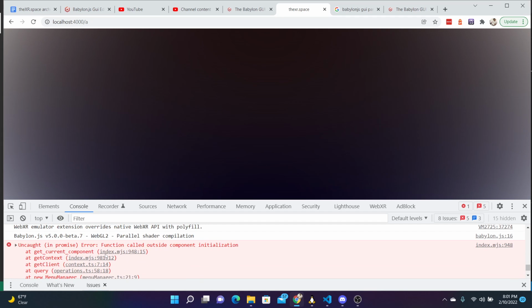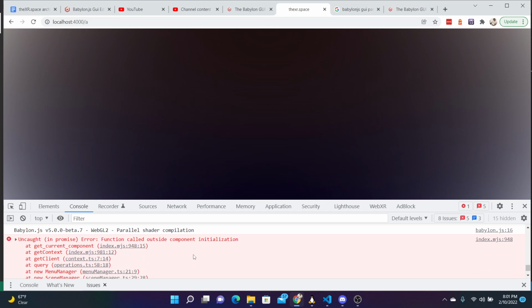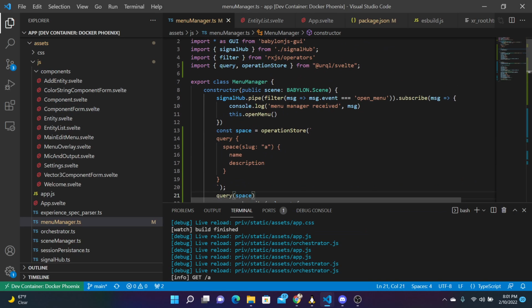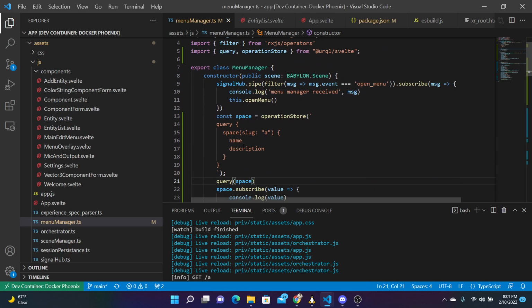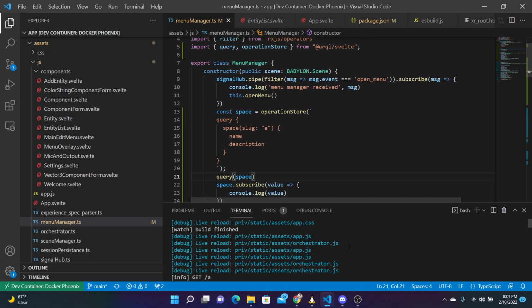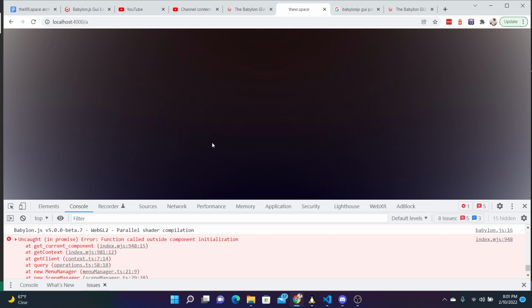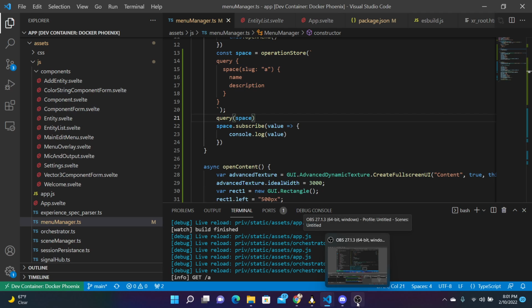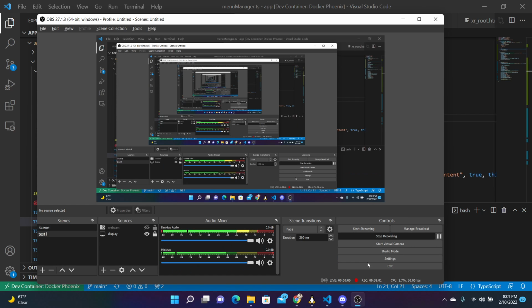Yeah, we're getting an error here. Function called outside of component initialization. So it's kind of Svelte specific, so we might need to find a different library for doing this. In which case, maybe we can just use fetch. So I'll find that some other time. Anyway, it's coming along. Trying to build a GUI menu. It's tougher trying to figure out that API.